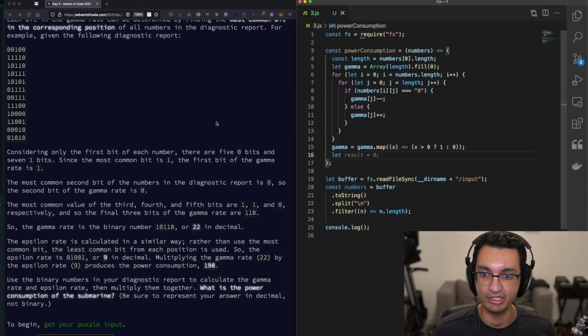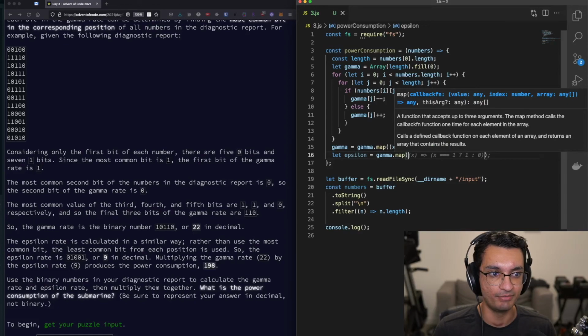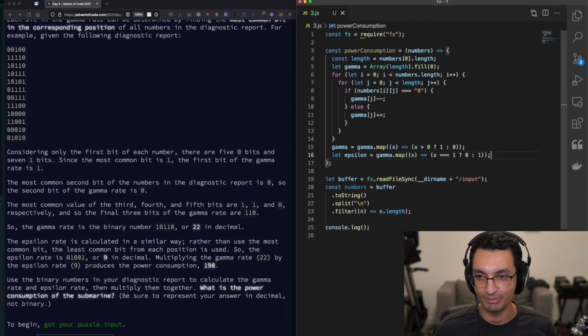Now, the epsilon rate they mention here is basically the inversion of the gamma rate. So we're going to say epsilon is equal to the gamma dot map. And we're going to go ahead and do the same thing. And if x is 1, then we actually want it to be 0. And if it's 0, then we want it to be a 1. So we'll go ahead and map that. Now we have our gamma and epsilon.